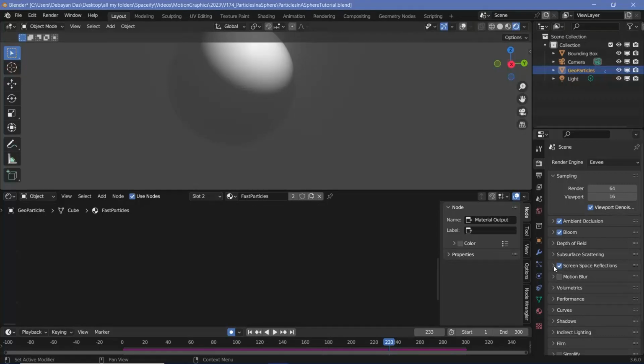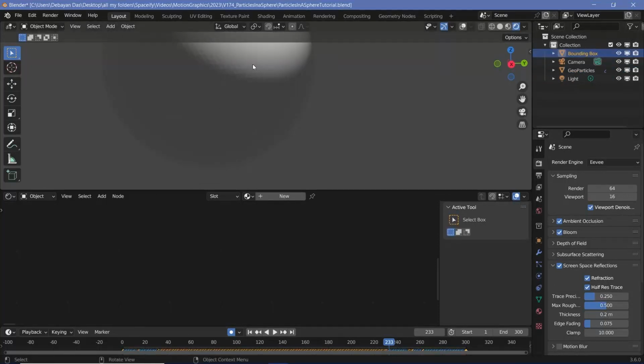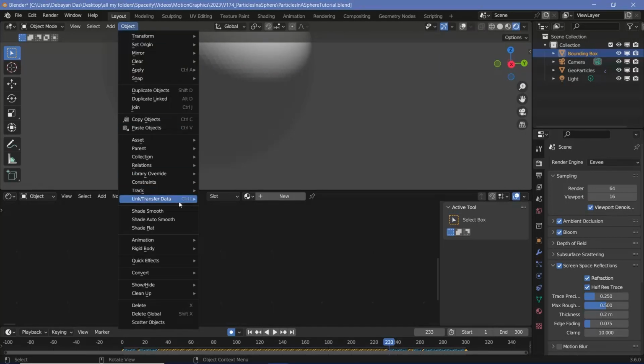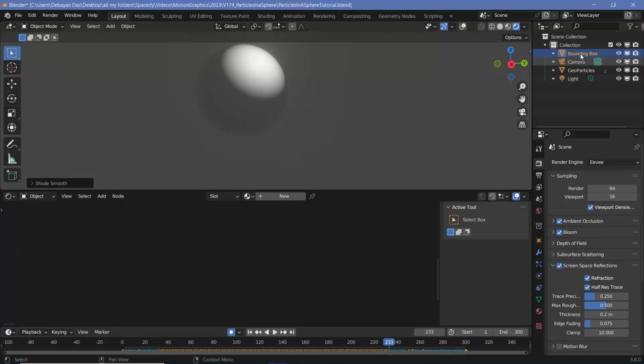Under screen space reflections, you're going to have to expand it and switch on refraction, because if you don't do that, you won't be able to see through this particular sphere. Next, the actual bounding box object is still not shaded smooth, so you can see the actual faces. I don't want that, so I'm going to click object, shade smooth. Next, we're going to start off with the bounding box material.